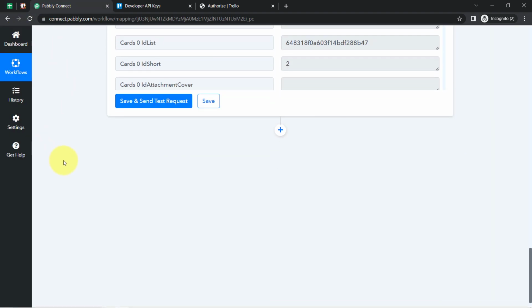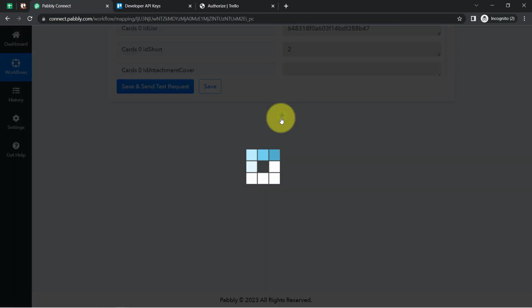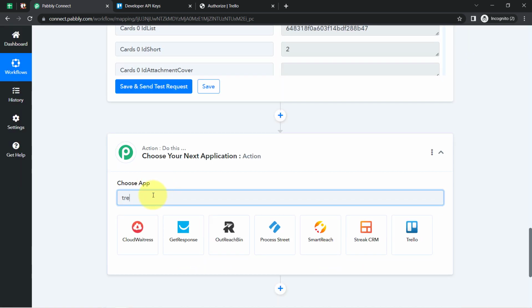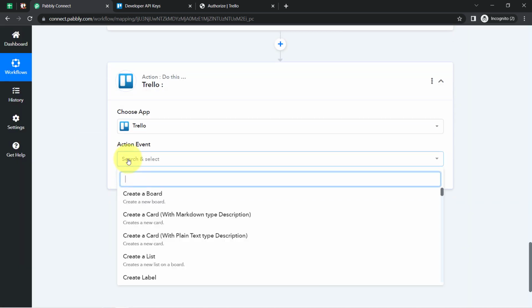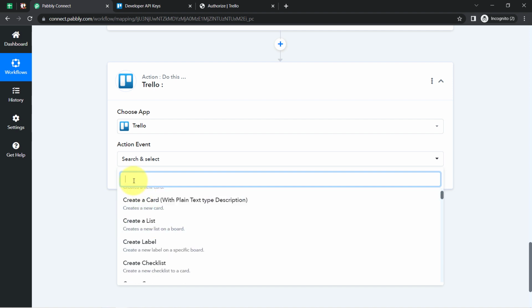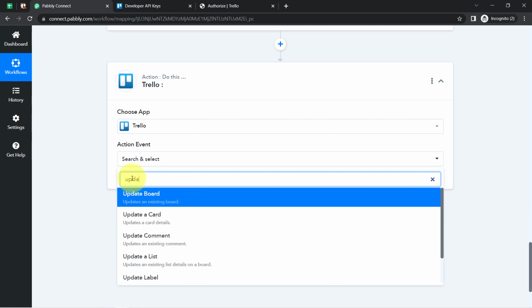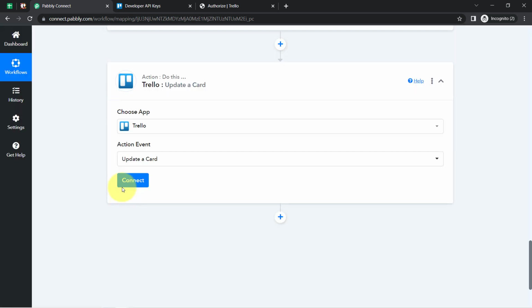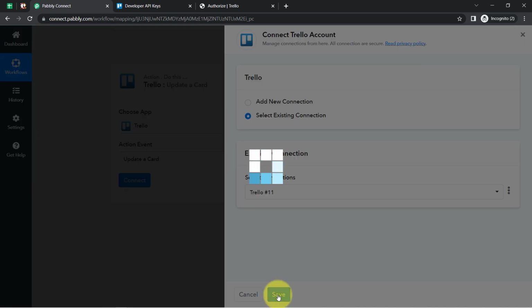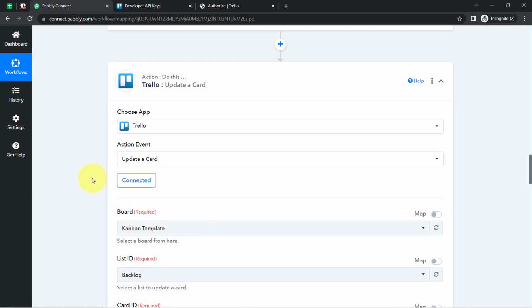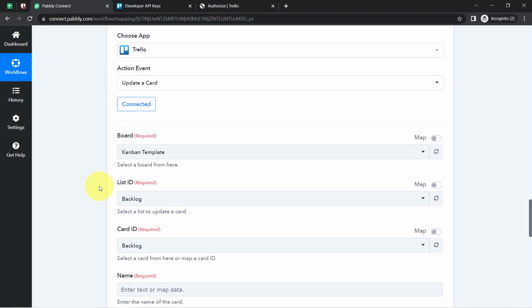So how am I going to do that? Again, I will have to apply the Trello application step. Let me search for the same, that is Trello. I have searched for it, and this time instead of selecting Search a Card, I will select Update a Card. Let me search for that. Clicking on Connect, and this time instead of going with a new connection, I will go with the existing connection, clicking on Save, and this is how Trello and Pabbly Connect will be connected once again.